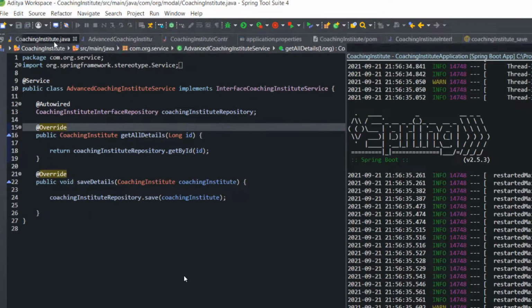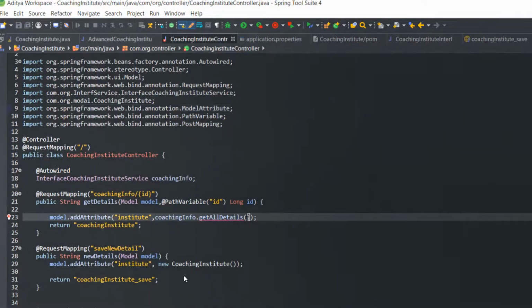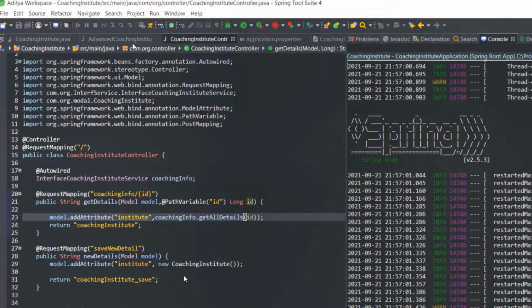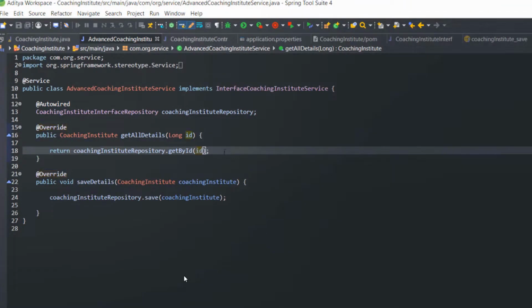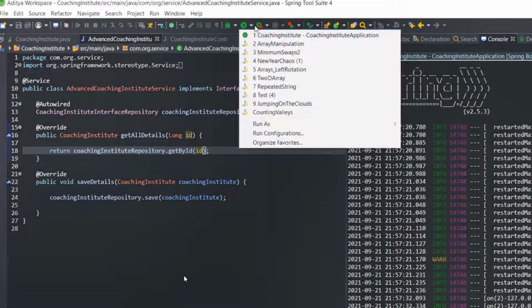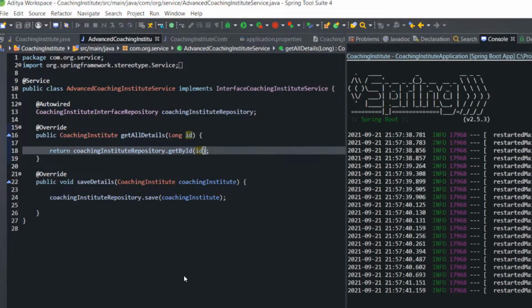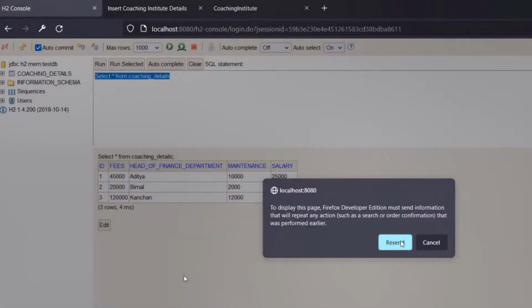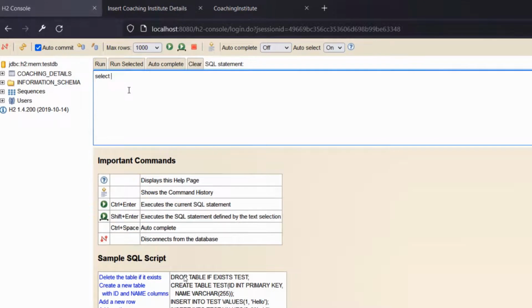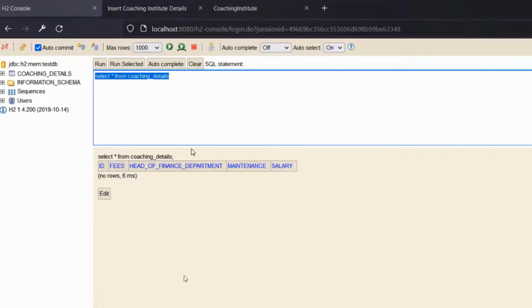Job is done. Dynamically I have changed everything. Now let's go to the Firefox and try it out again. All the data is wiped out.